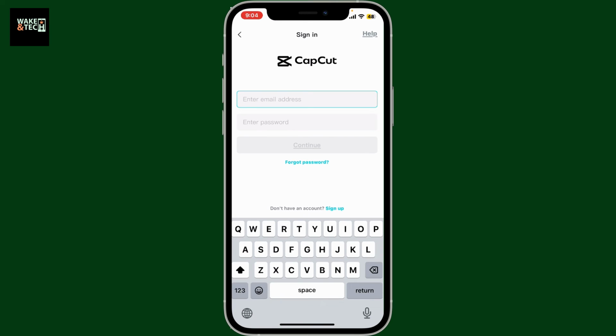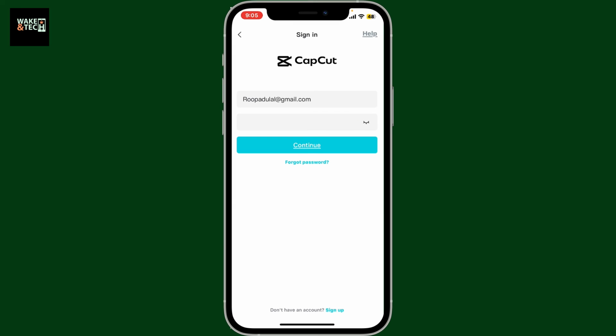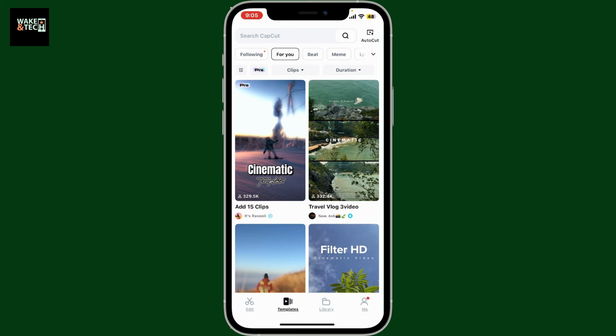Now, if you choose email, you will be prompted to enter your email address and then your password associated with your CapCut account. Simply go ahead and enter your login details and tap the continue button. And soon after you do that, you will be logged into your account. You can now access all of your CapCut projects and features. So that's how it's easily done.